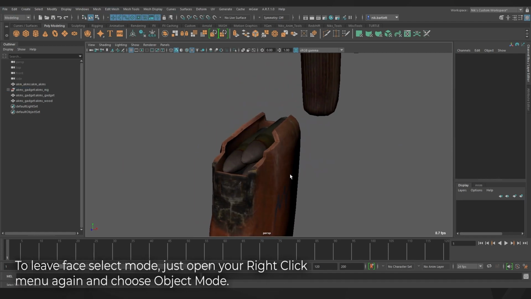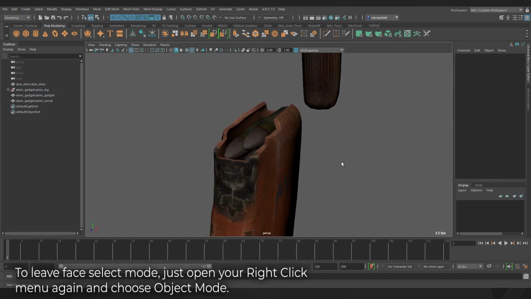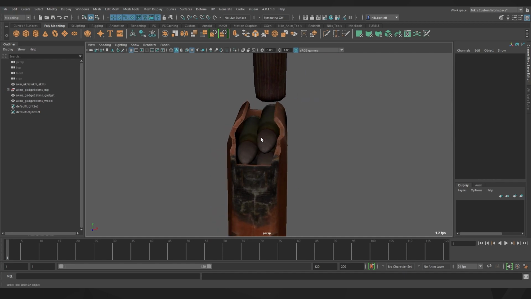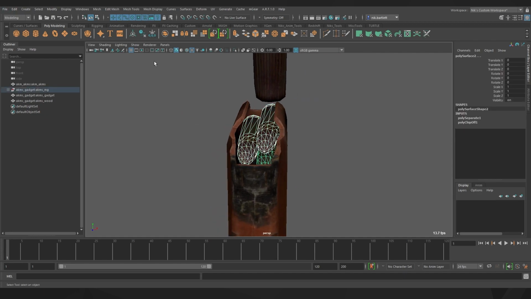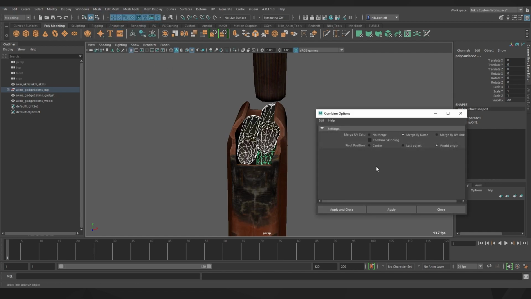Now you'll see that the bullets are separated from the magazine, but we don't want them to be separated from each other. Unless you're doing some really detailed animation, we can just keep them as one object. So if you shift select them all, then come up to mesh. But before we click combine, just open up this little options box on the right, and then check that we have merge by name selected.